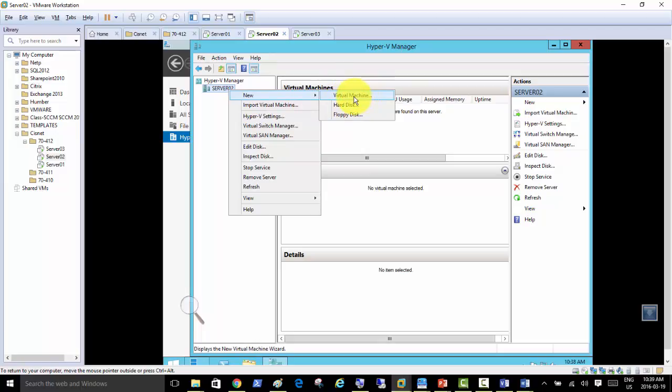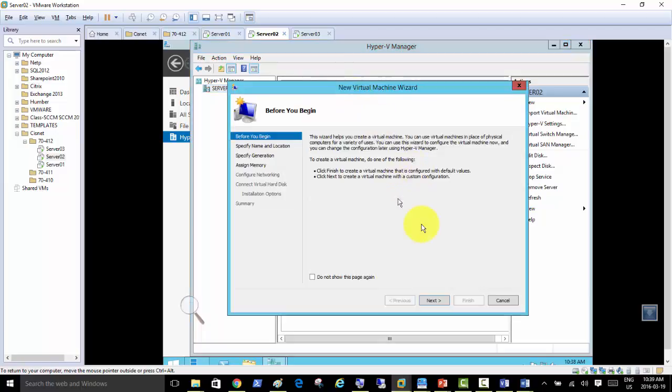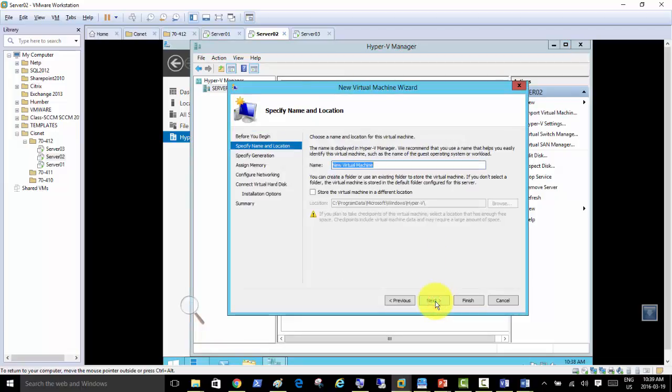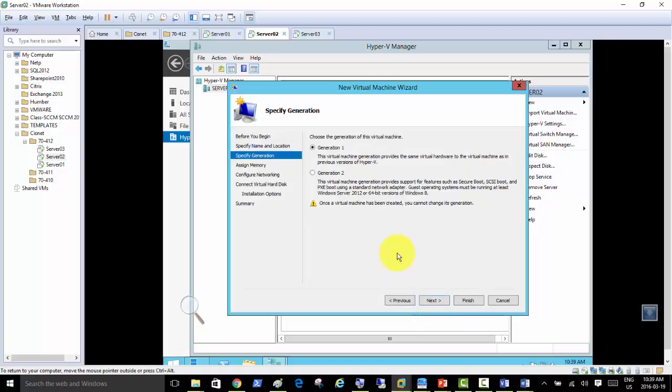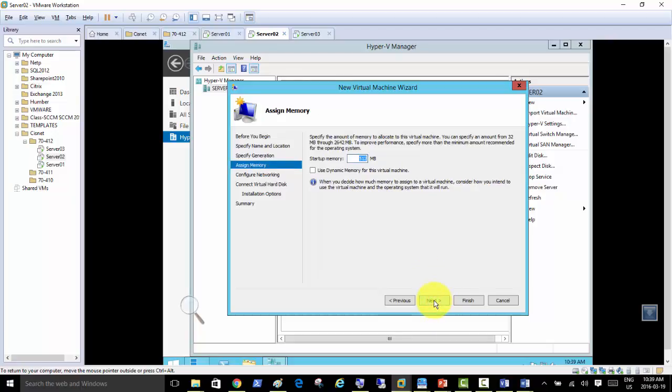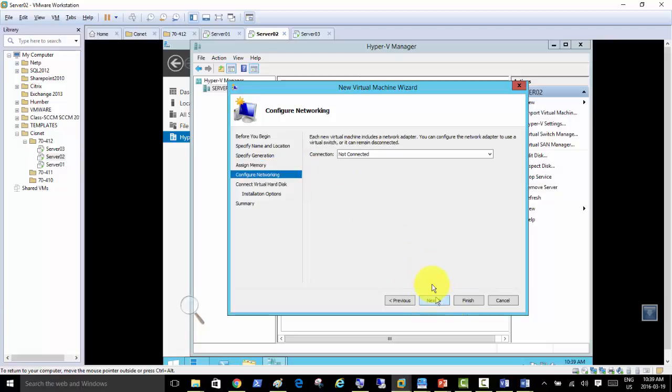So virtual machine, right click, new virtual machine, then we go for next. It's client 01, generation 2, which supports all the 2012 R2 options. Next, 512 megabyte and use dynamic. And is it connected to anything? Yes. Now the prod switch will appear here, which we already created. So we just connect it to the prod switch, external switch, and then next.